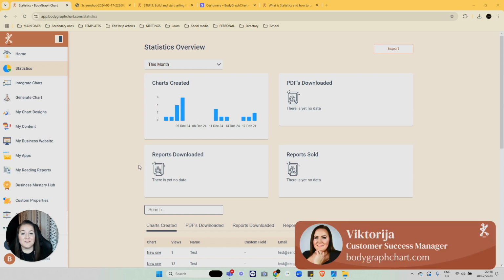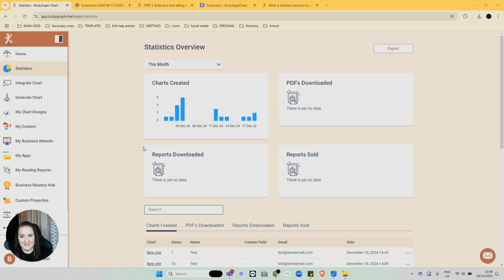Statistics is a tool that is included in your Bodygraph chart subscription. And today I want to demonstrate what statistics does, what it shows for you, and what the benefit is in actually using it.